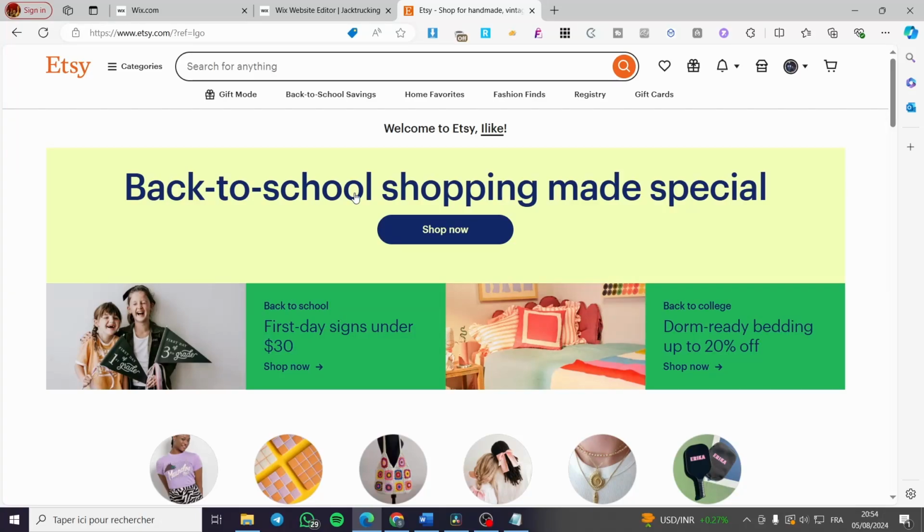How to add Etsy shop to your Wix website. Hello guys and welcome to this new tutorial. Today I'm going to show you how you can integrate Etsy shop to your Wix website. It is very easy and very simple. All you have to do is follow the tutorial from the beginning till the end and you will be good to go.